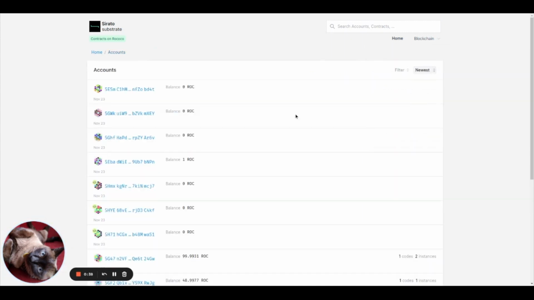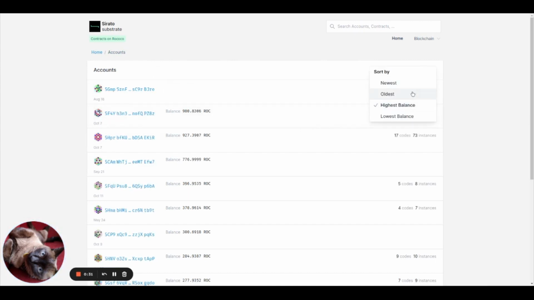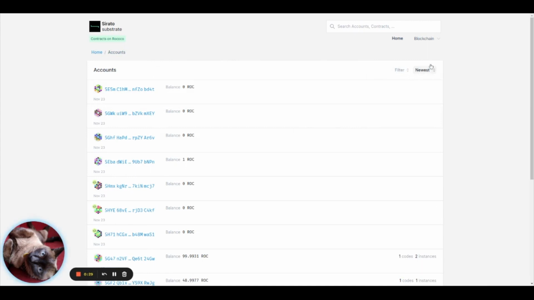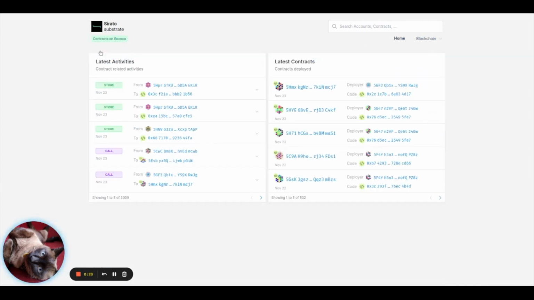And here we can see the list of all accounts that we can filter by the balance or by the newest account created. And that's an overview of the Explorer.